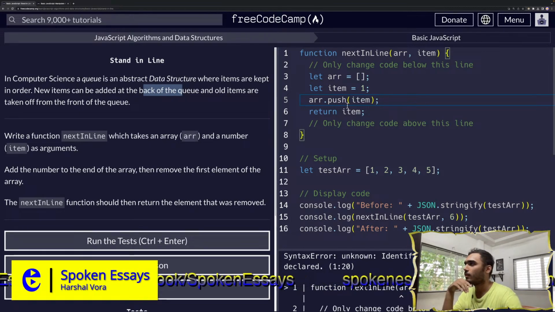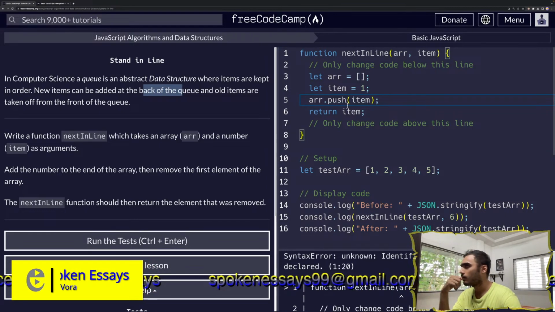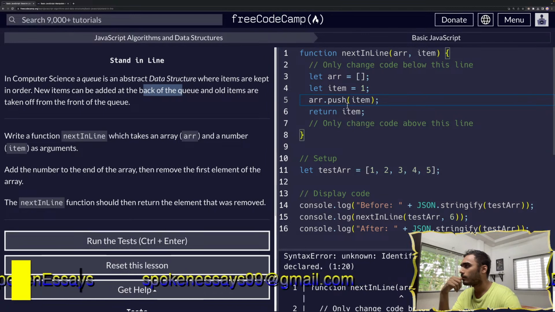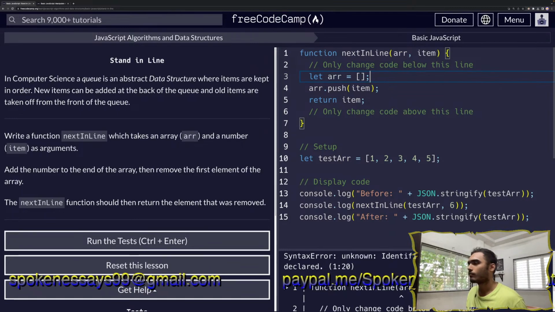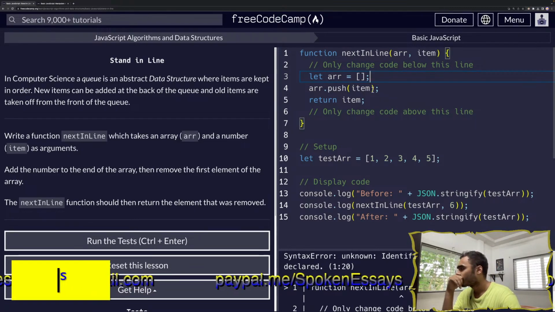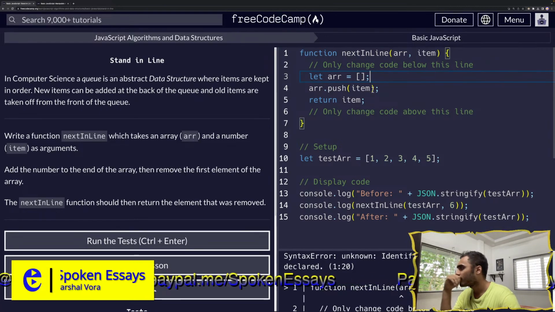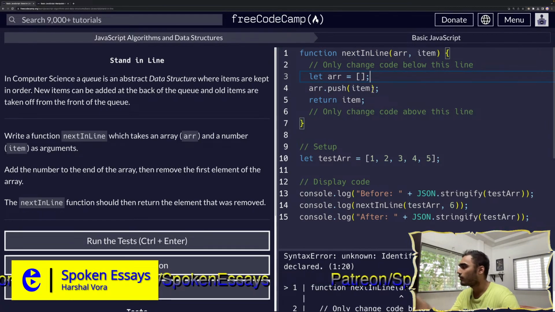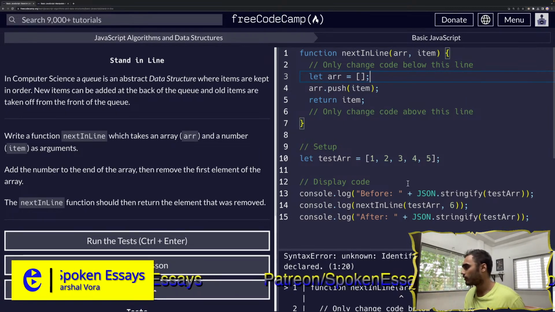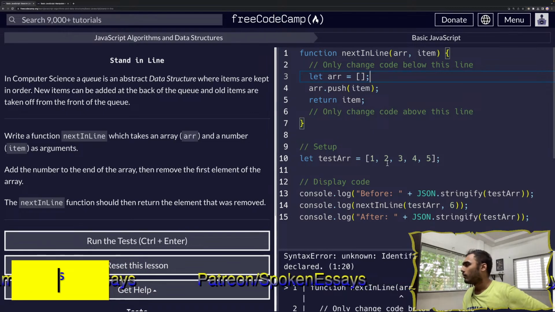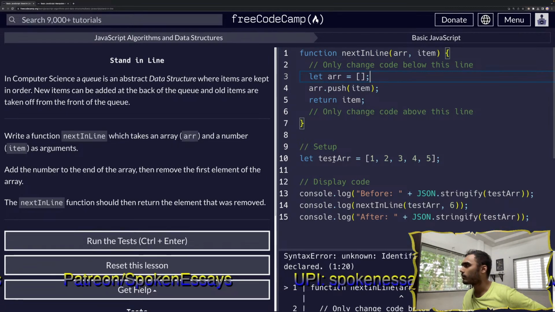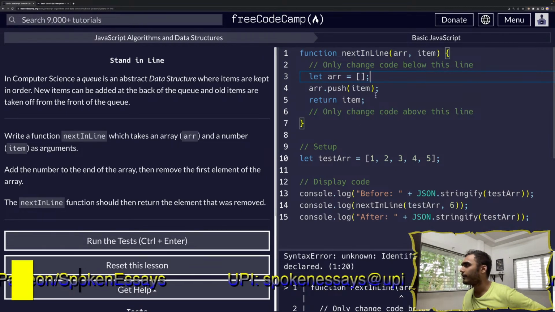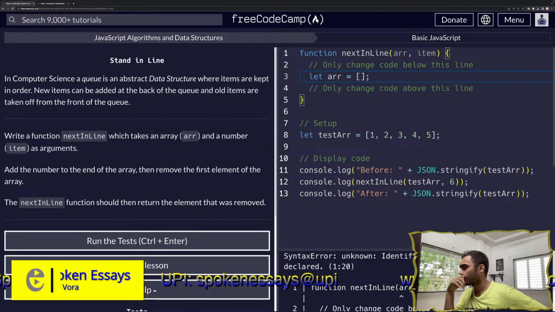Write a function next in line which takes an array and a number as arguments. Add the number to the end of the array. Where is next in line? Oh, next in line is here. The third line, it would be okay. Oh, I see this. Okay. So if we let it be this, what will it do?